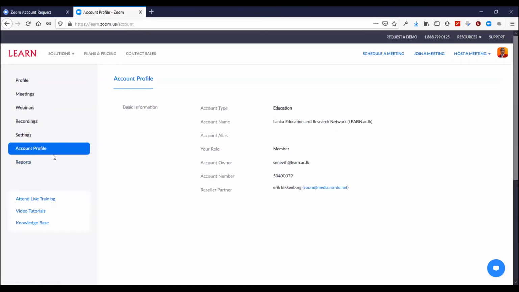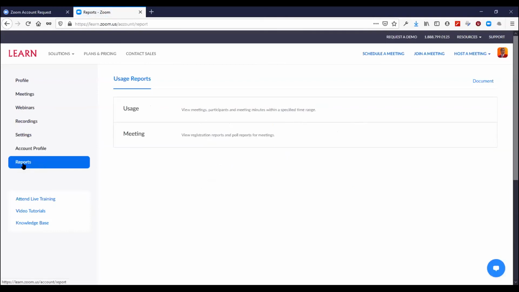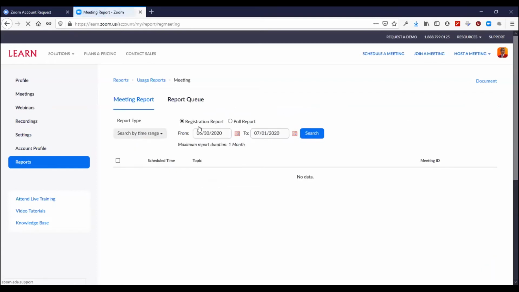Now, if you enable polling and run a poll, you will be able to fetch a report on the poll results. So go to polls, go to meetings. Now I told you I will talk about this in a moment. You can get a registration report if you have enabled registration in your meeting. If you conduct a poll in your meeting, you can get a poll report.